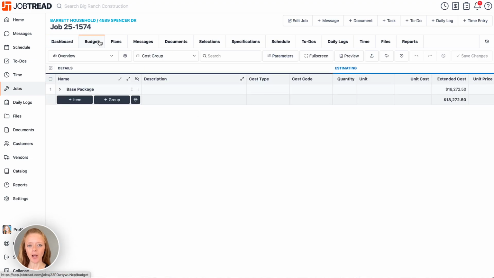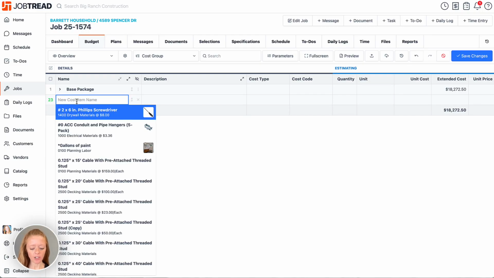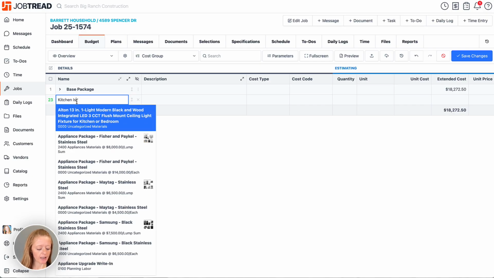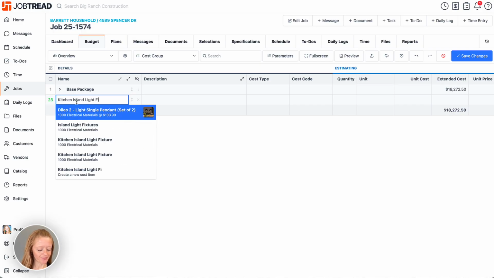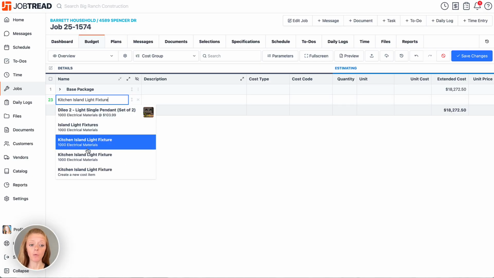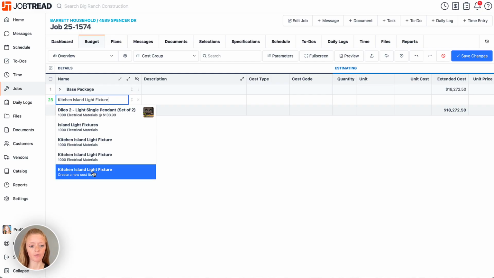When we're in our job budget, we can add in individual items which would serve as write-in items. So let's start by adding in a new item and we'll click plus item. In this case, we're going to do a kitchen island light fixture. Okay, maybe we want them to go out and source that themselves. So we'll click create new cost item.